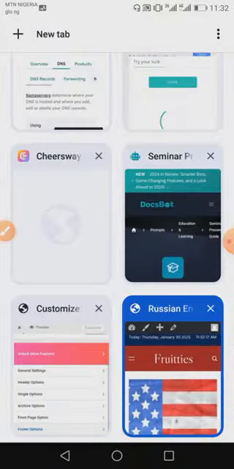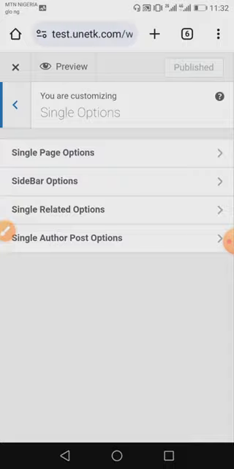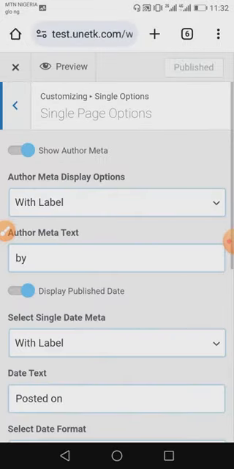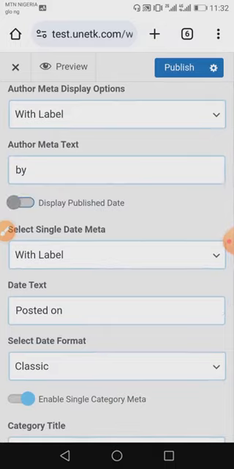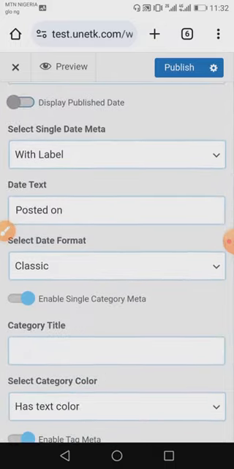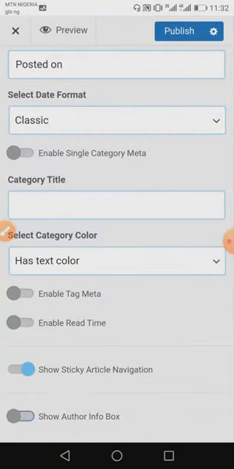If you want to customize it to know what and what is needed, you come here, it says single post options. Now you have show author meta. Normally I always like putting off that one. Publish dates, like I said, I'm putting it off. Category, I'm putting it off. Then enable tag meta, I'm putting it off. Enable read time, I'm putting this one off. Then show sticky article navigation, okay, I can leave that one. Show author info box, I'm putting off this one. All right, then I'm going to publish.